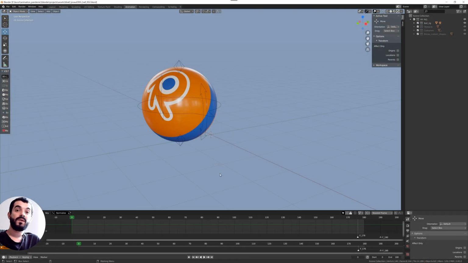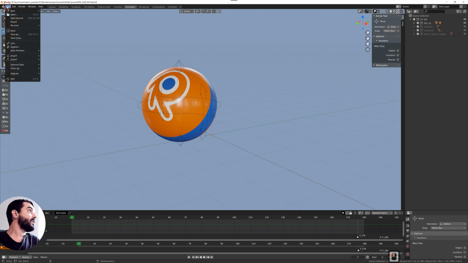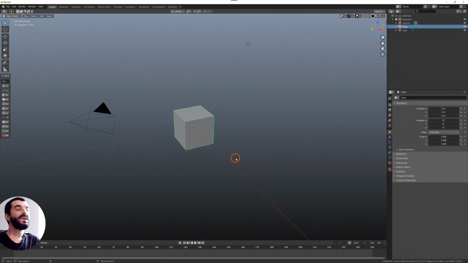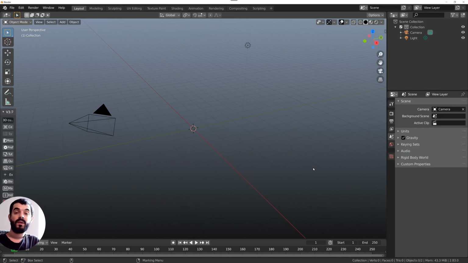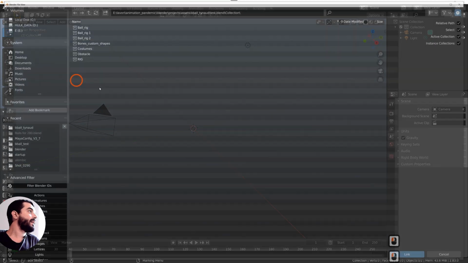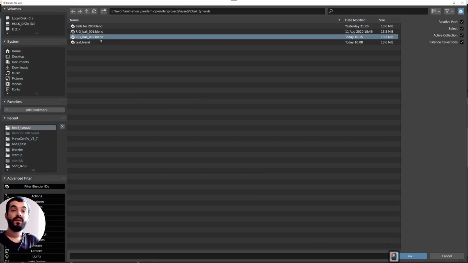Let's start an animation scene like in Maya. So from an empty scene we're going to reference this rig. So we go file, new, general, we're going to delete this cube. Now I would like to reference the rig in my new empty scene, so I'm going to go file, link, I'm going to pick rig ball 002 blend, the one file I've just saved, remember.